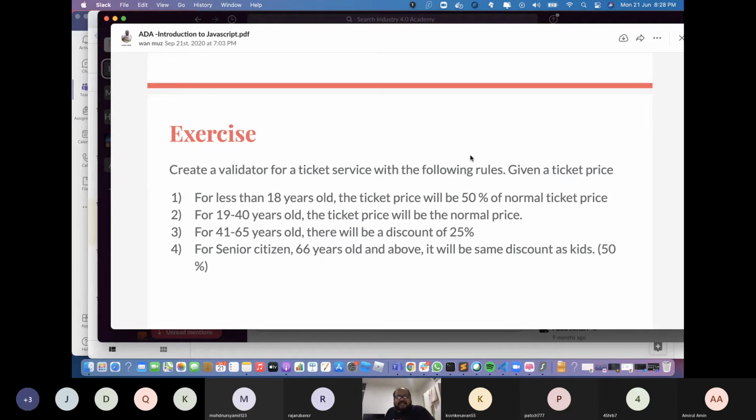Create a validator for a ticket price service with the following rules. Given a ticket price, for less than 18 years old, the ticket price will be 50% of the normal ticket price.